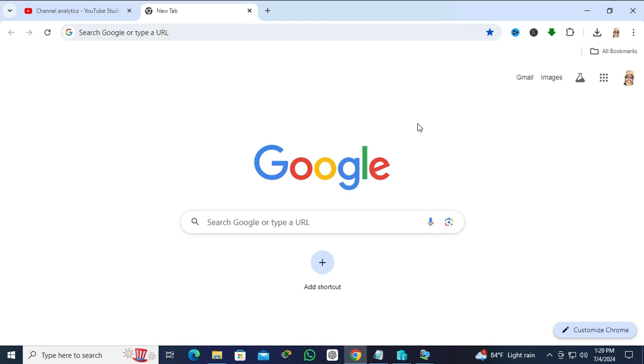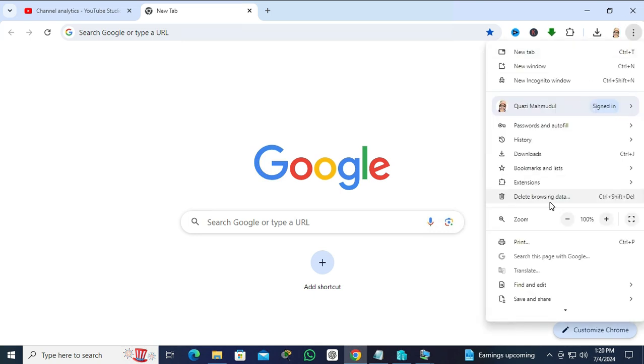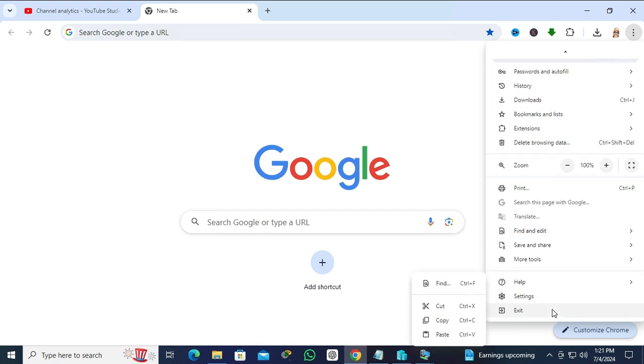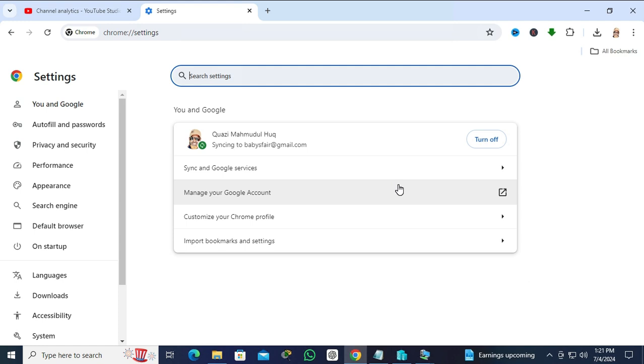go to your Google Chrome and on the upper right corner you will find a three dot icon. To show more, just click on that three dot icon and then go to settings. Now in the left pane you will find privacy and security. Just click on privacy and security.